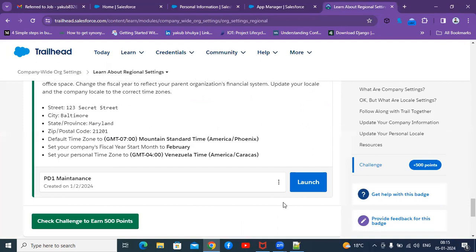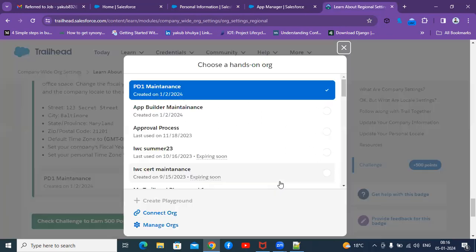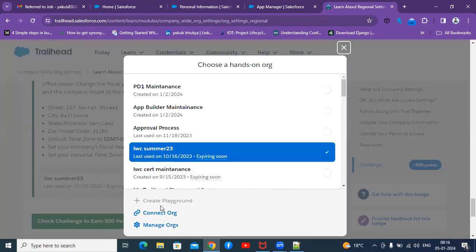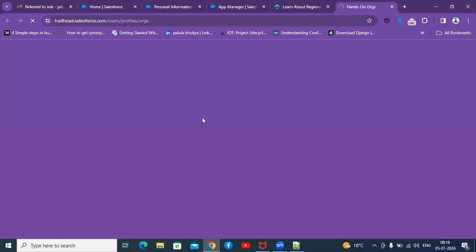Prior to this, you need to create a playground. By default, you'll get some playground name. Whereas if you want to create your own playground, you can click on these three dots. Whenever you click on three dots, it will ask you to create a playground. As I created more and more playgrounds, I am unable to see the create playground option.